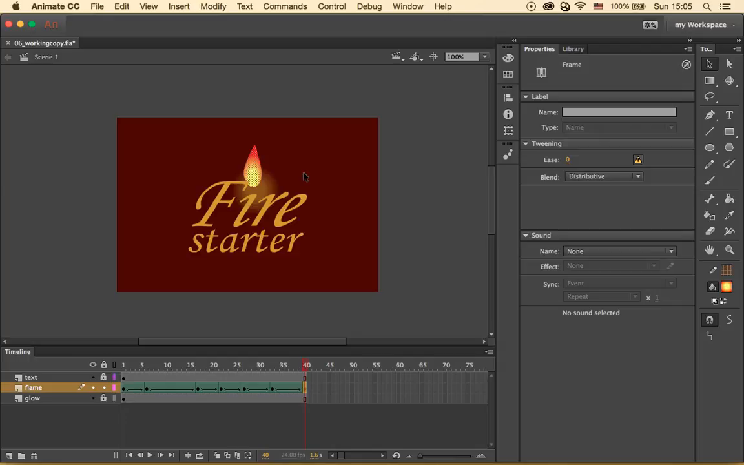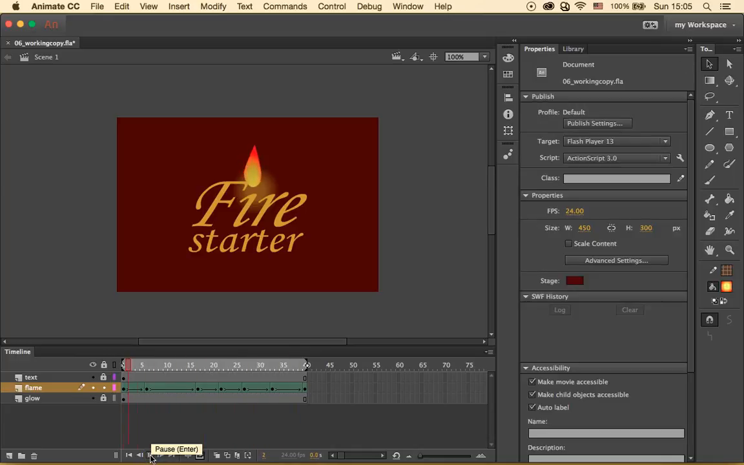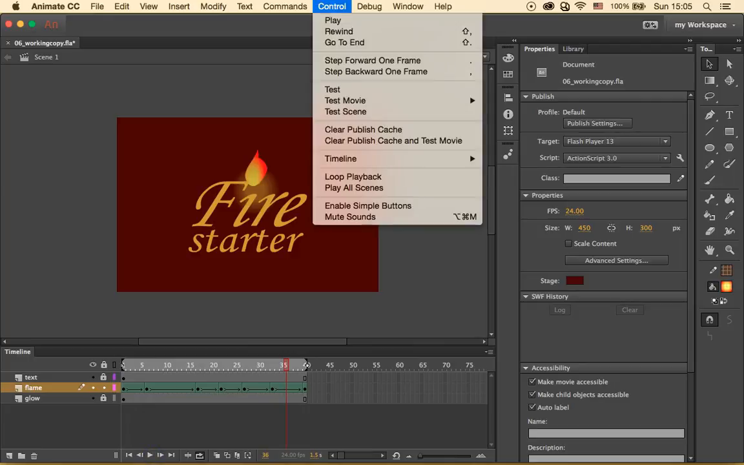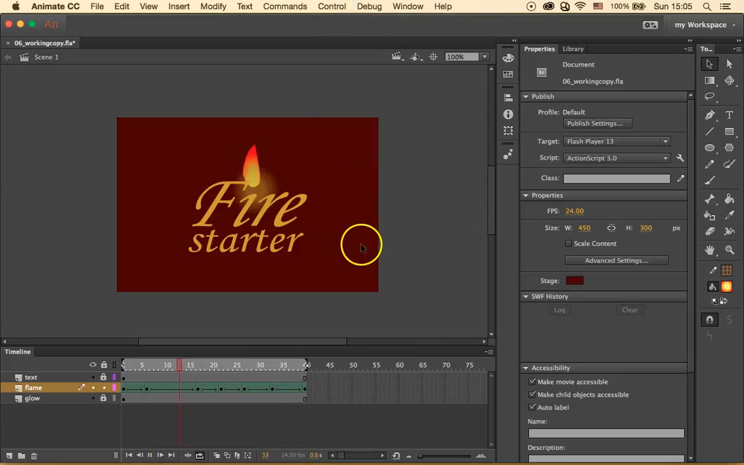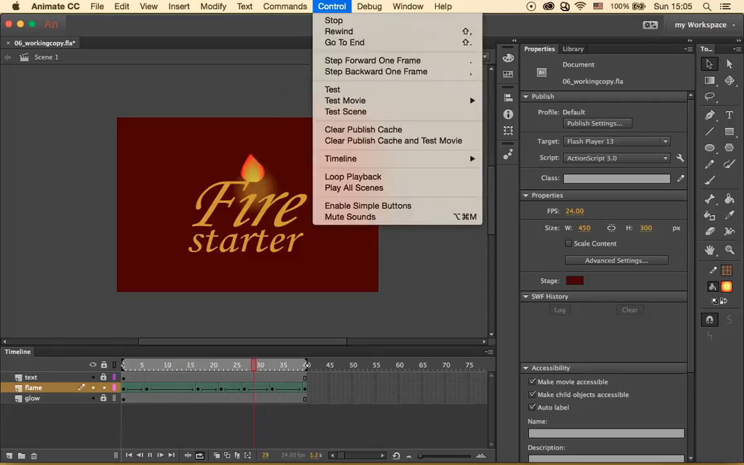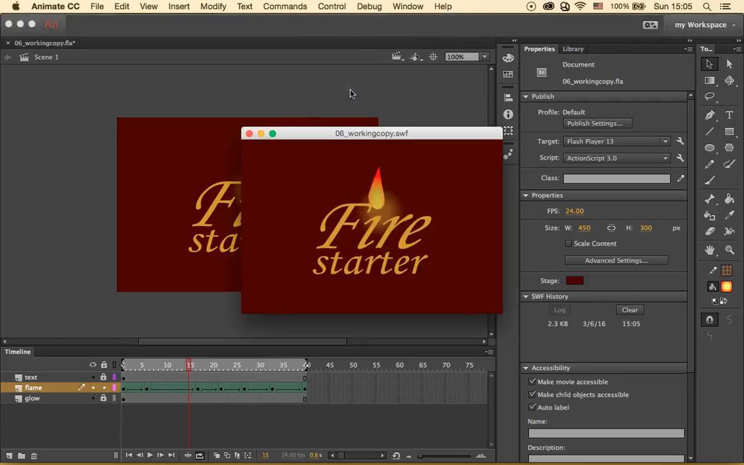Next is previewing the loop. Click the loop playback button at the bottom of the timeline. Okay, I'll click this one. And you will see this. We need to drag it to the beginning and the end. And then you can click play to test. So it plays in a loop. Or you can go to Control, Play, or Control, Test. So it's in the loop.